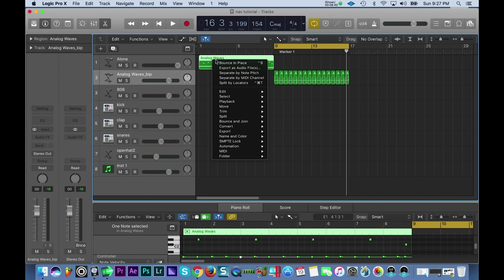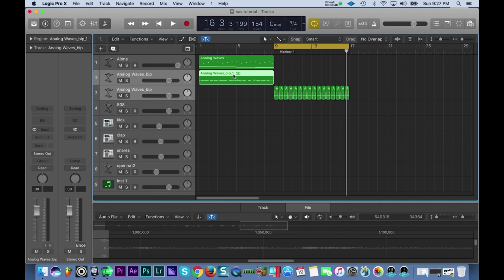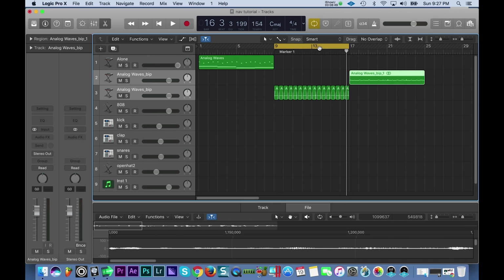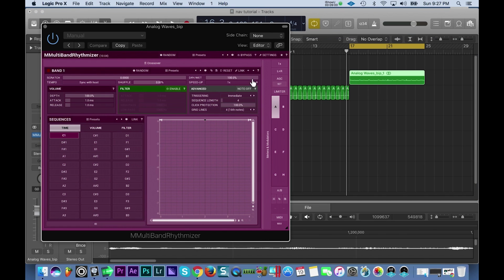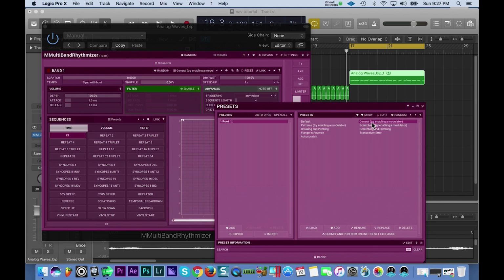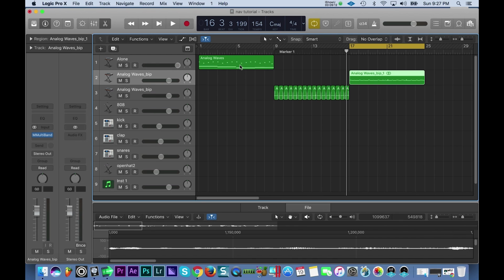I'm gonna go ahead and bounce this into place one more time. Now I'm gonna be using an effect that you might not have. It's called the multi-band rhythmizer. If you drop that on there, you could do this little 50% speed trick that a lot of producers like to use. I just bounced this wave into place, right? It became the same thing, but now that I have that multi-band rhythmizer on it, I slowed it down.